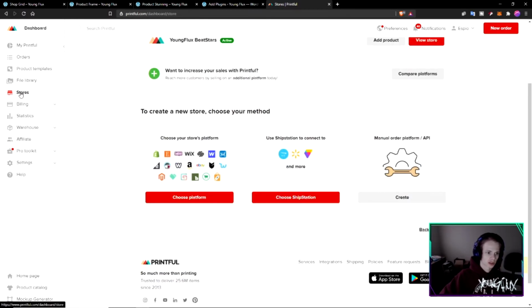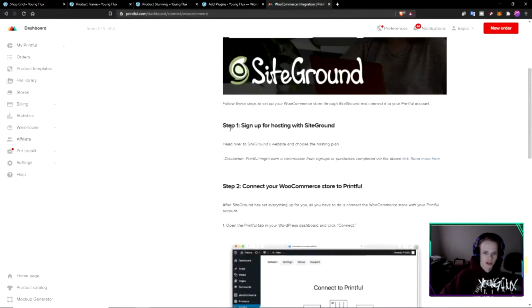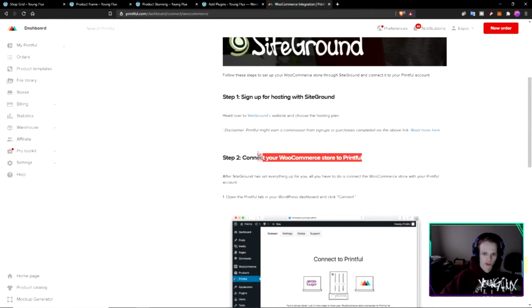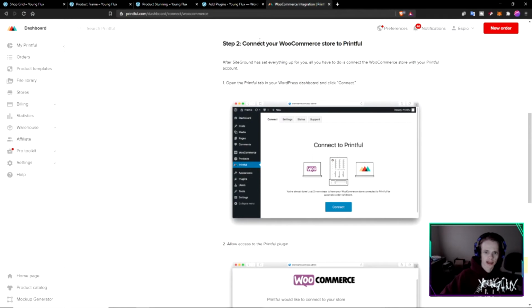So we're going to go onto the Stores tab on our left menu here, and here it'll say choose a method to choose your store. So we're going to choose a platform. We're going to find WooCommerce, and once you get onto the page here, it'll show you some simple steps to sign up through Printful over to your WooCommerce. So we've already done quite a few of these, but I'll take you guys through this. So step one here is to get hosting, which we already have if you've got up to this point. Second is to connect your WooCommerce store to Printful.